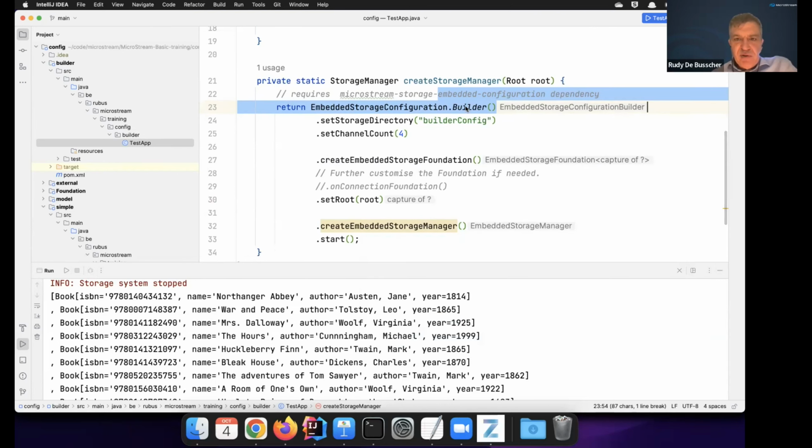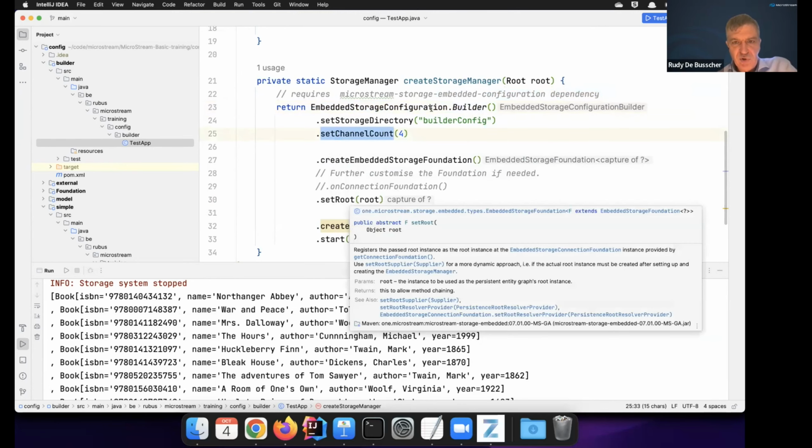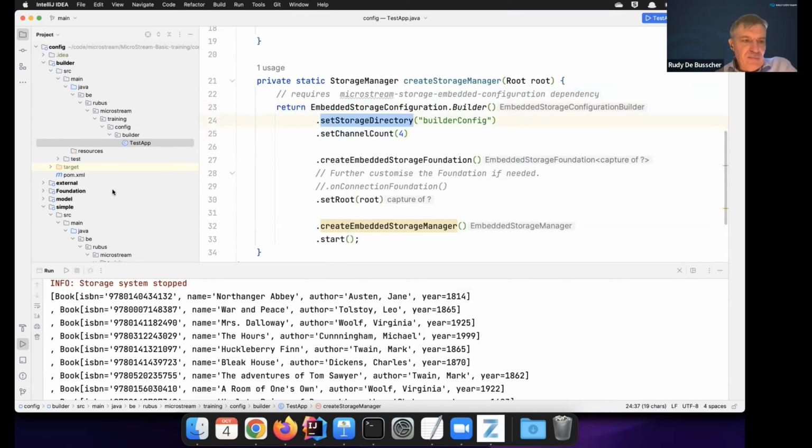In that builder pattern, you specify each feature, each functionality. You configure each functionality through a method on its own. The directory where the binary data is stored, you can set with the set storage directory method. Another method defines the channel count. It was 1 in the previous example, now I'm setting it to 4, which is of course way too much for this kind of application. 1 is even more than enough, but this is how you can do it. And then you create what is called an embedded storage foundation based on those configuration settings.